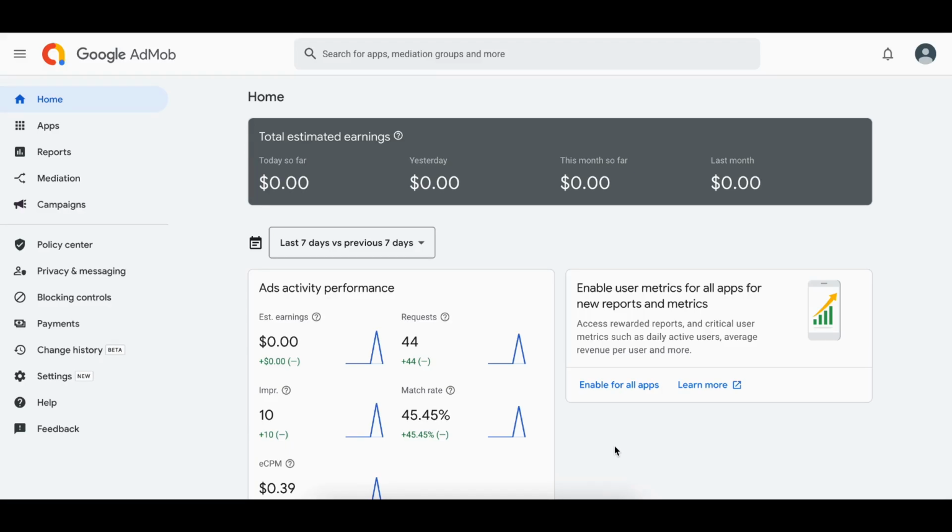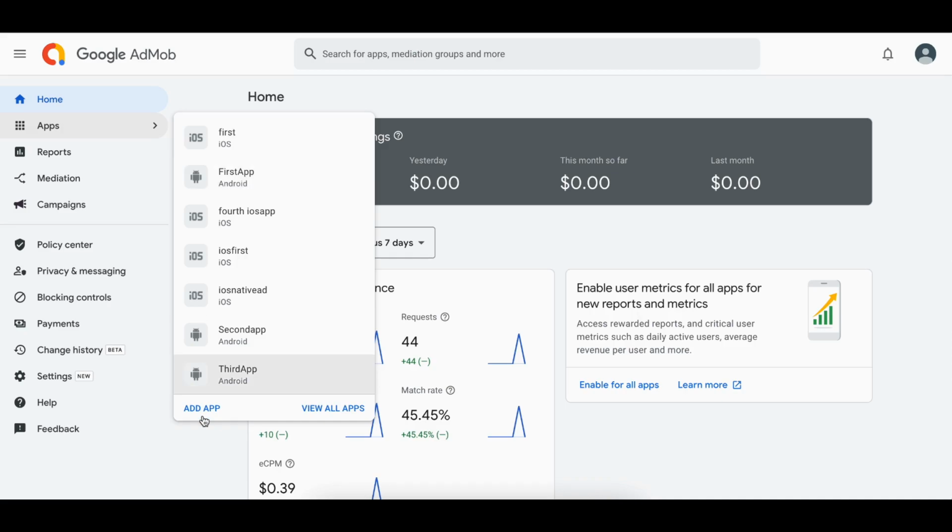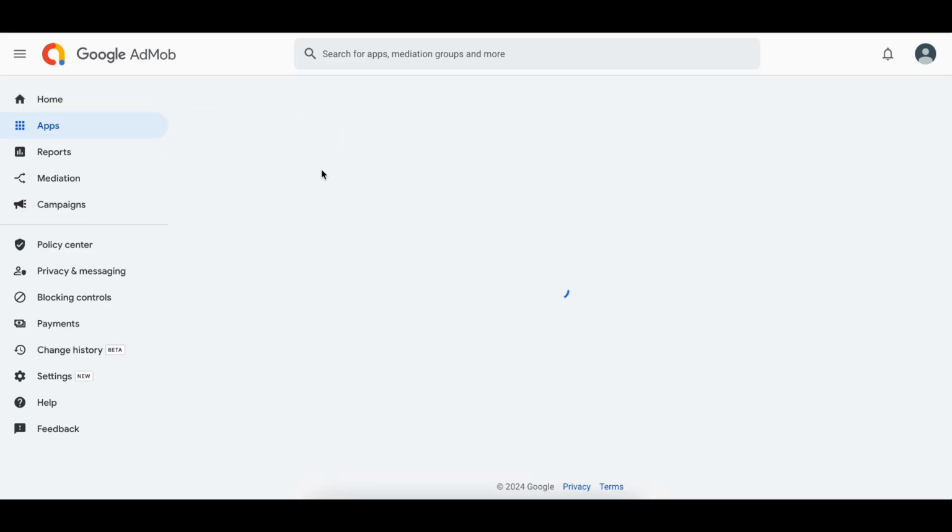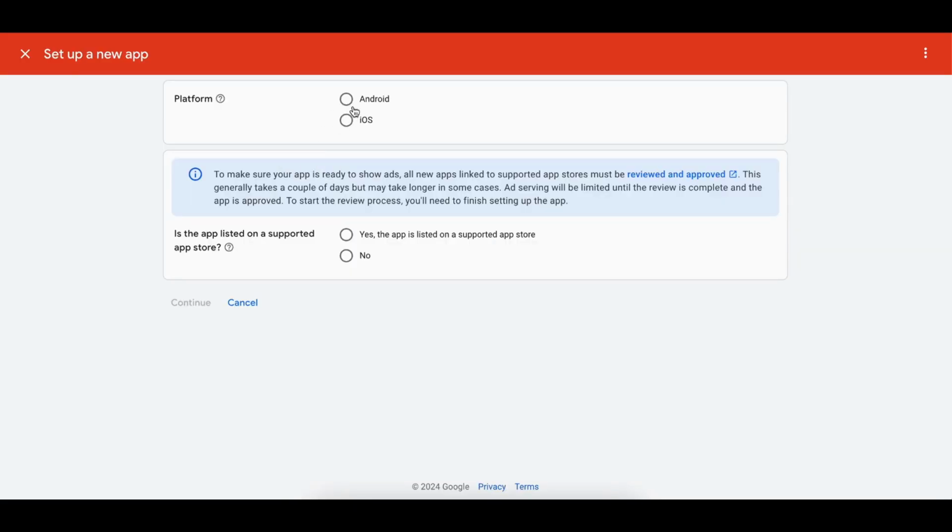Let's see how to create ad units, production ad units. So first you will have to go to Google AdMob. You will have to sign up. Once you have signed up, you can click on apps, add app. I will show, we are doing this for Android. I have not deployed my app to Play Store yet.